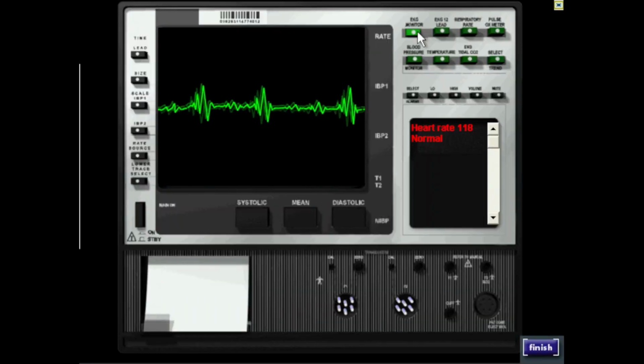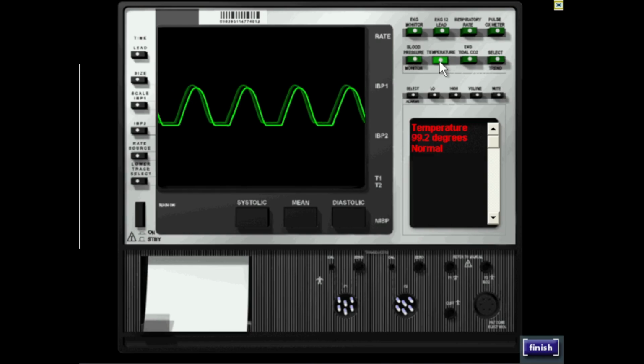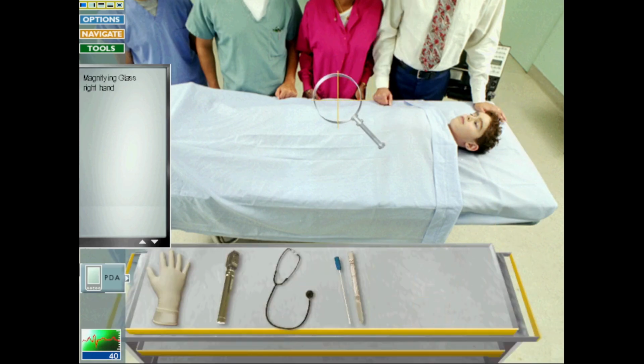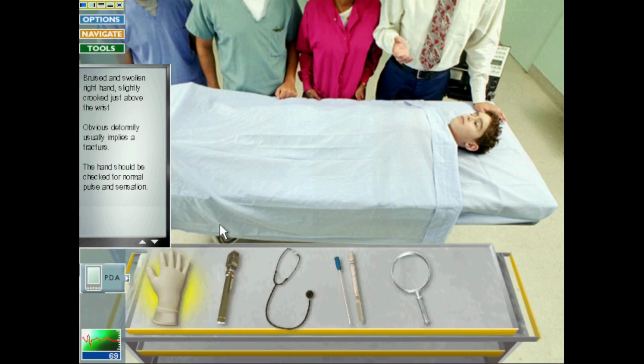Can I help you with something? Look, I don't mean to tell you your job, okay? But you really need to look at his hand. I don't like the look of that.